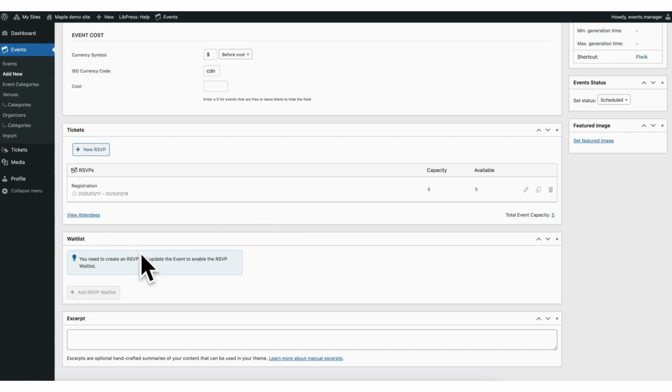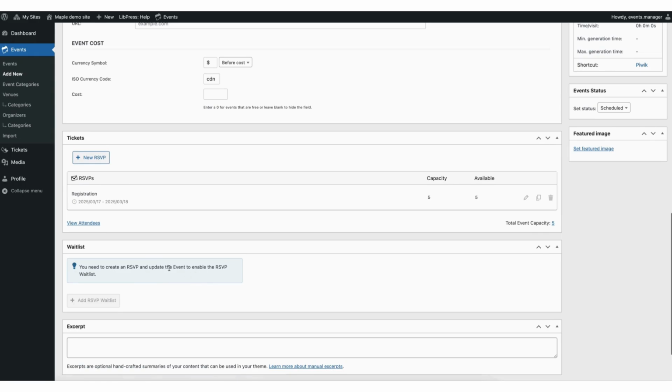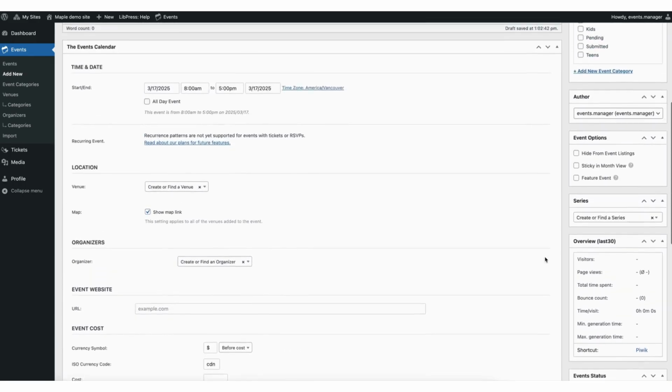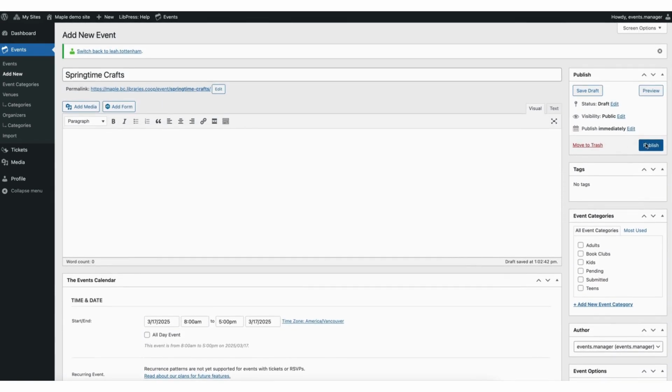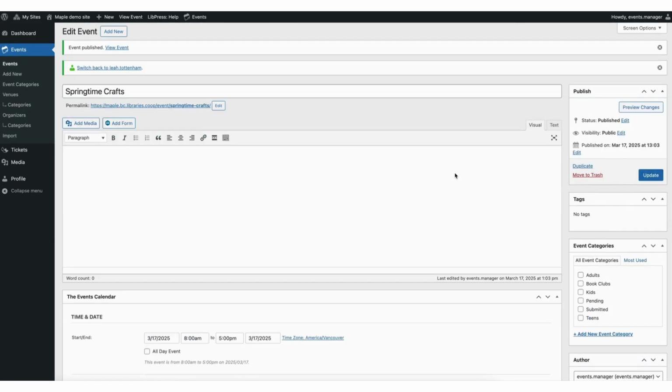So you'll see this new waitlist module here, and that's going to be now where you're doing your waitlist from. Right now we don't have access to it yet. It says we need to create an RSVP, which we have, and then update the event to enable the RSVP waitlist. So we'll need to update the event or publish the event. So we'll go up here and hit publish.